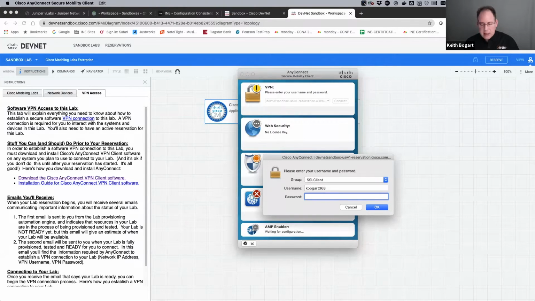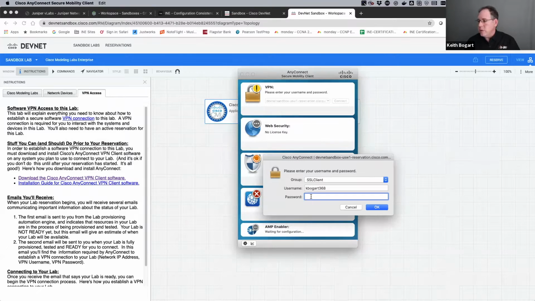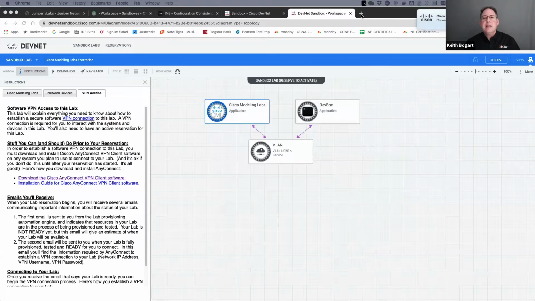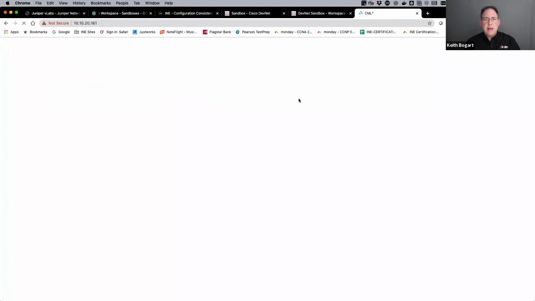Okay, and let me find that password again. But as I'm doing this, that's typically what you would do, is you would open that up and then just drag and drop the particular nodes that you want into the topology. Okay, so let's try this again. Okay, come on up.